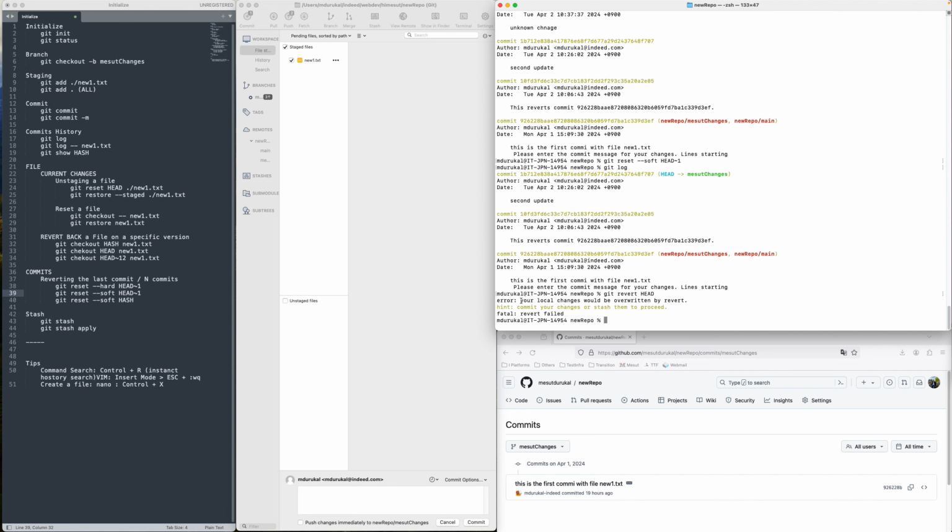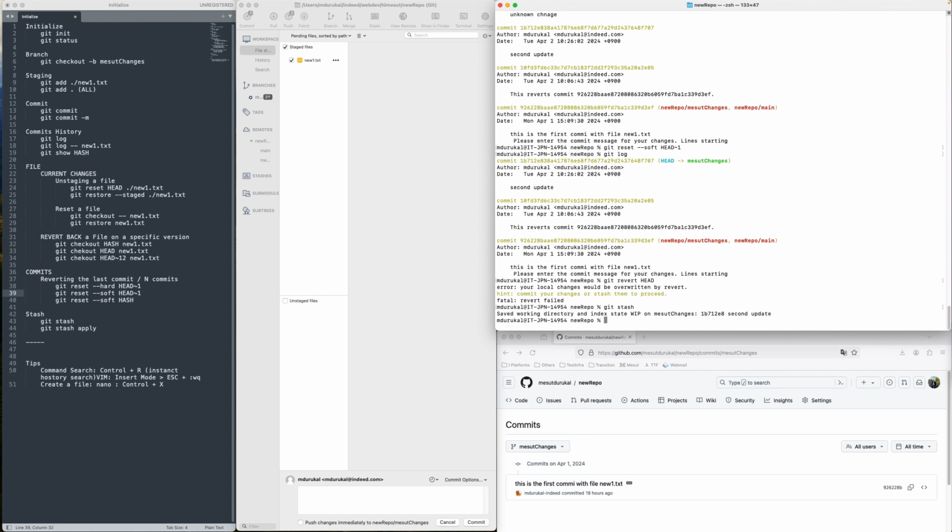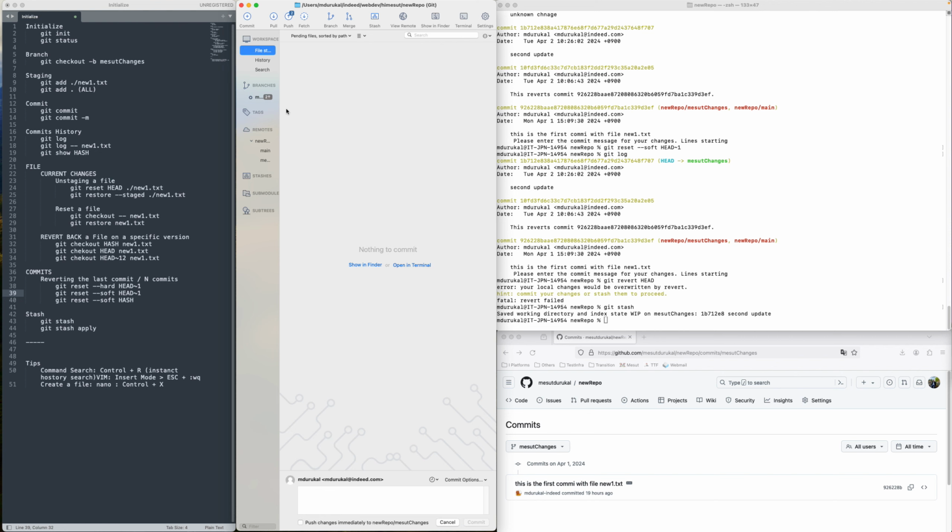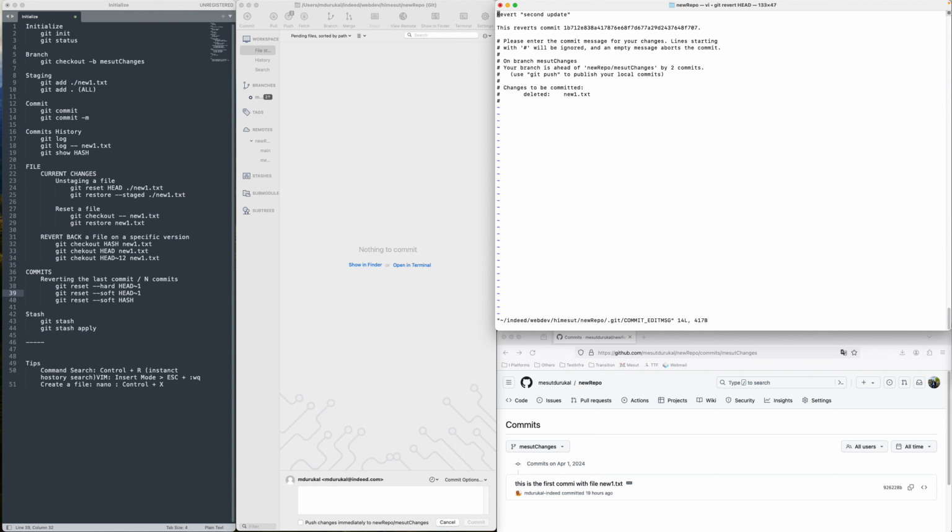Okay, now I have a warning here. It says it will try to revert, but I have some changes. So let's stash them, and then I can apply the stash, right? So now my change is gone. It is temporarily saved somewhere, and I can do my revert now. Okay, now it is reverting the second update. So this is my commit message, right? So this is actually a new commit. I'm reverting the last commit, but reverting the last commit is again another commit.